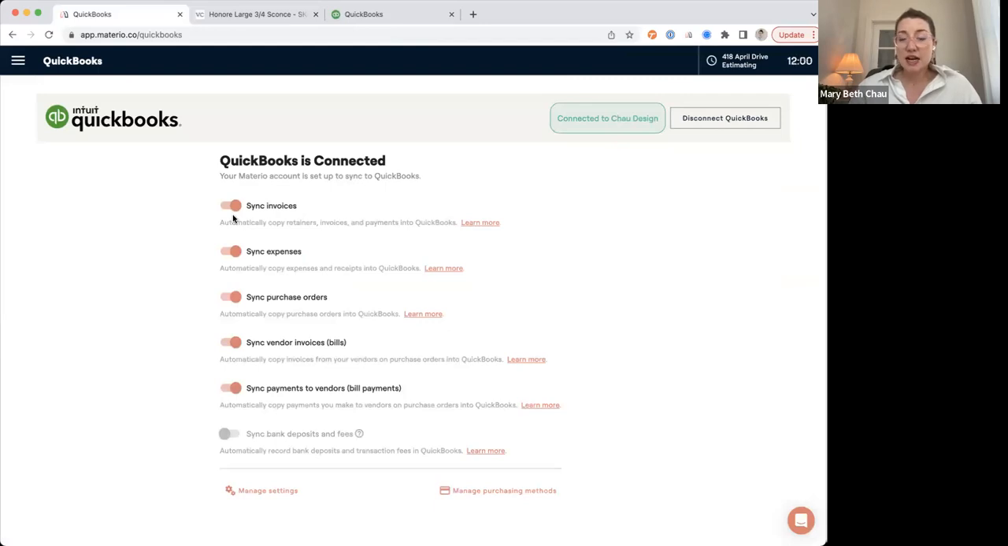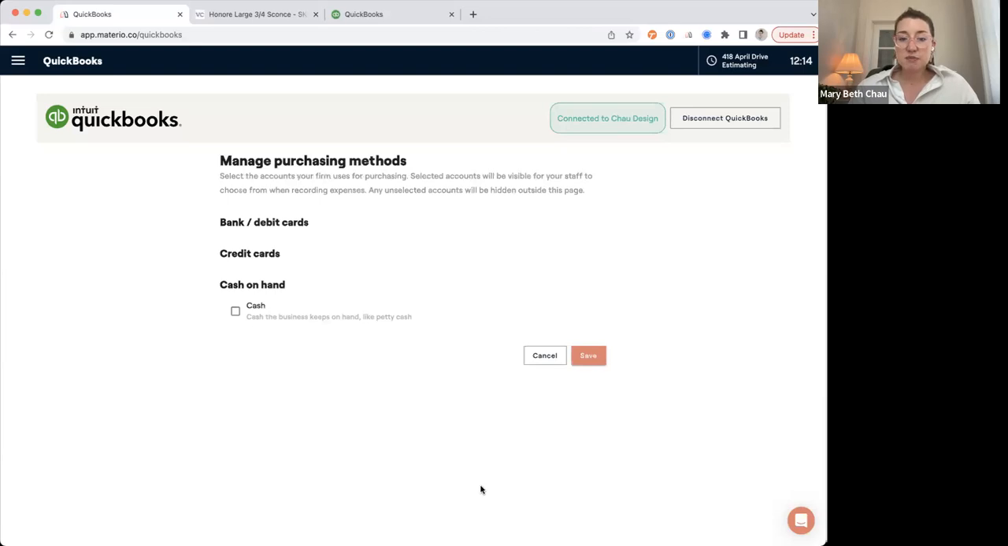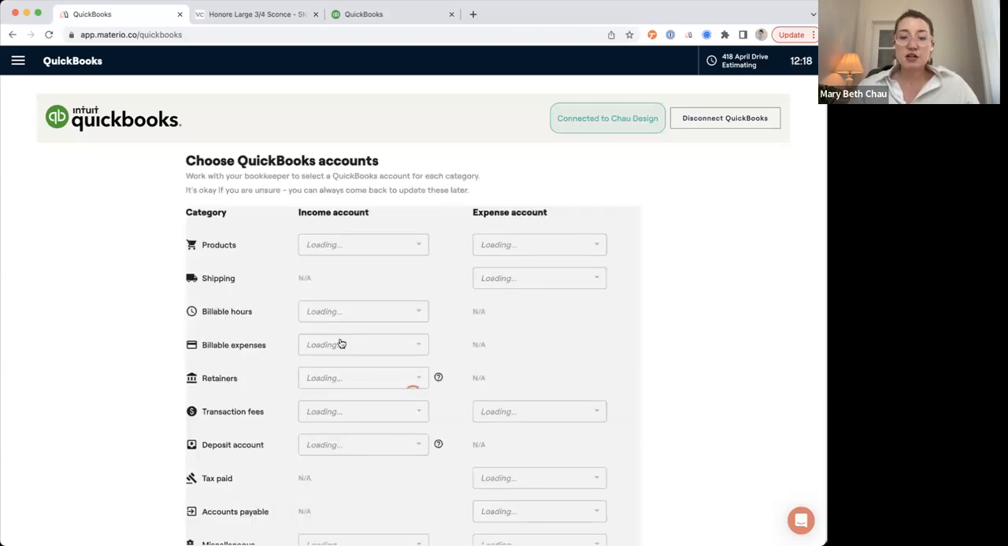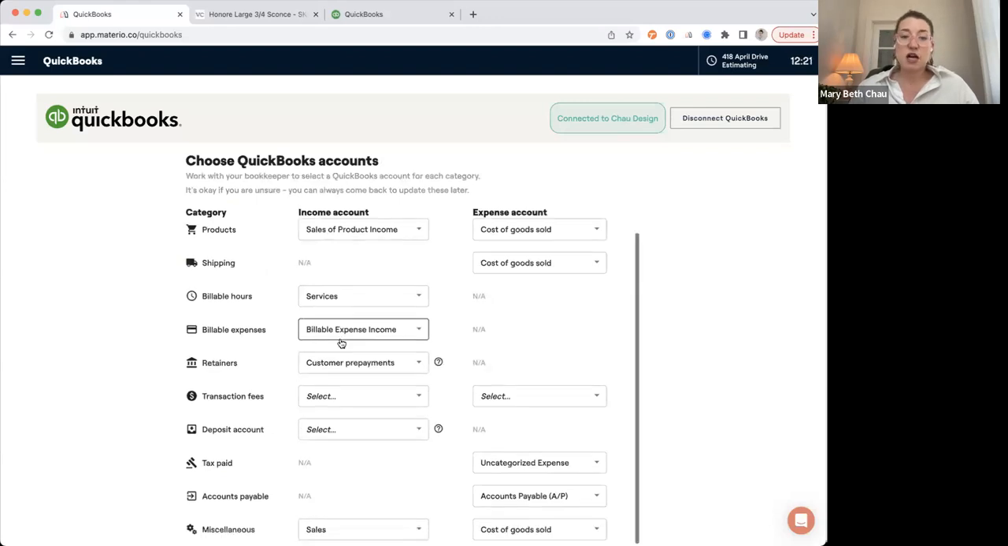So when your QuickBooks is connected, you have a few capabilities here. You can sync your invoices, expenses, purchase orders, vendor invoices, which are bills, sync payments to vendors, as well as deposits and fees. You would just need to manage your purchasing methods here and add those in. And then you can manage your settings here the first time that you set up your QuickBooks account to map these categories to different chart of accounts in QuickBooks. And these are all going to populate from your existing QuickBooks account.